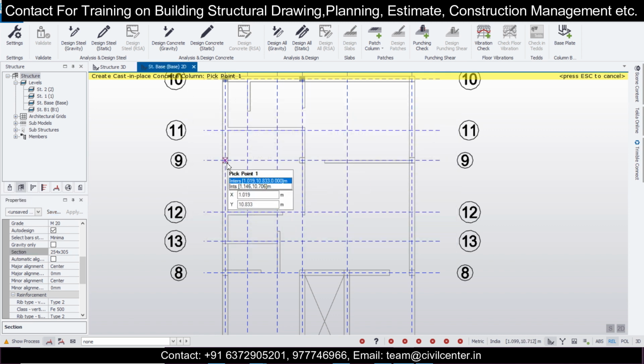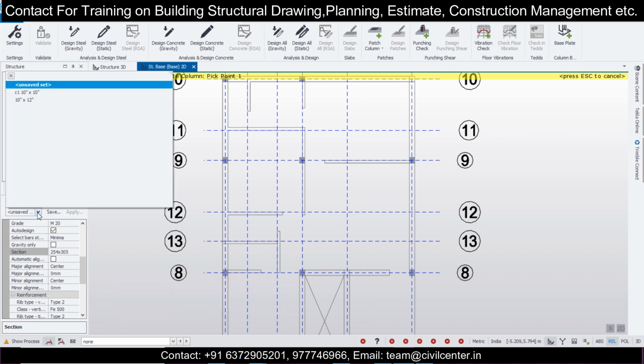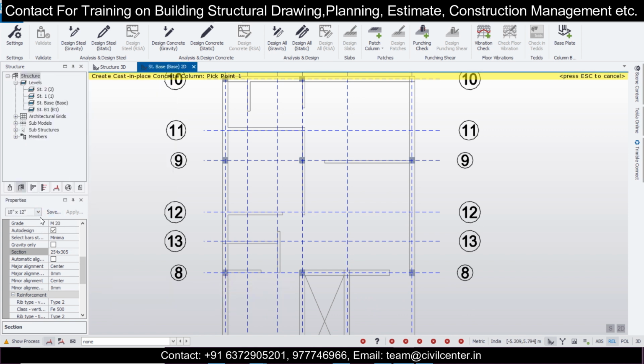So we'll go here like this, giving the sizes. This also give this the sizes here, and we'll go back to the 10 inch into 10 inch columns for this one.